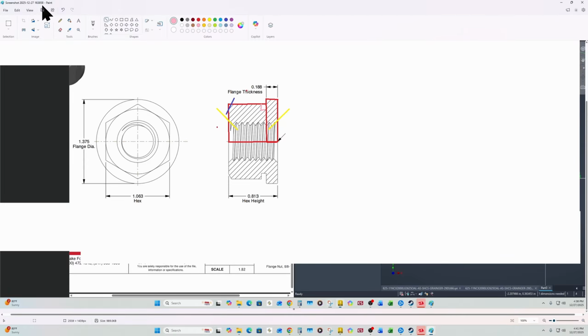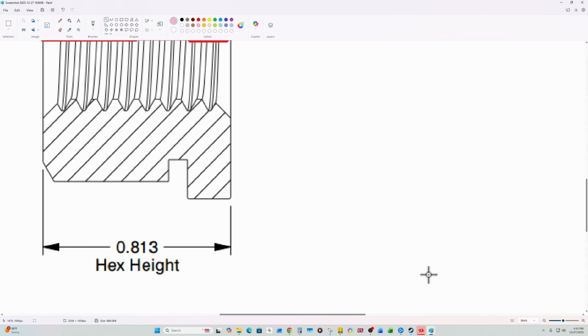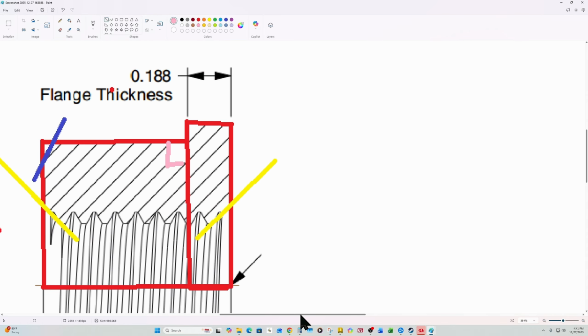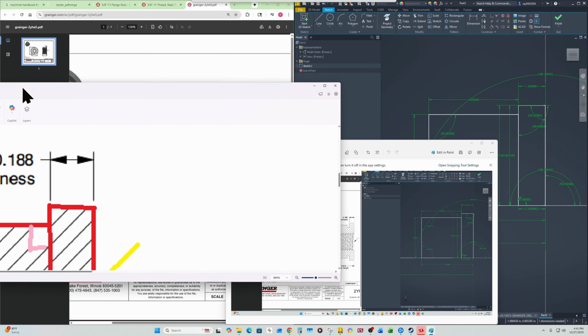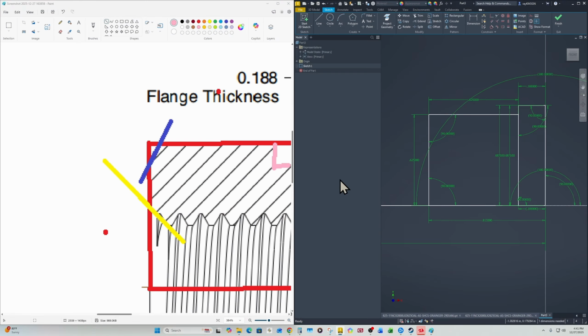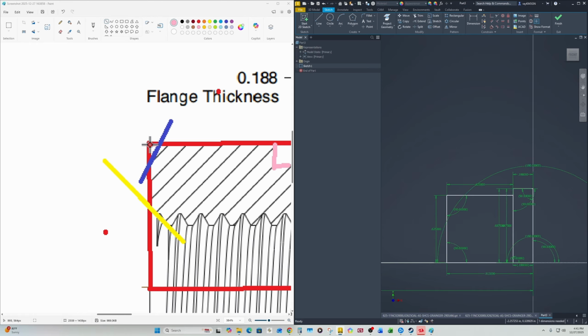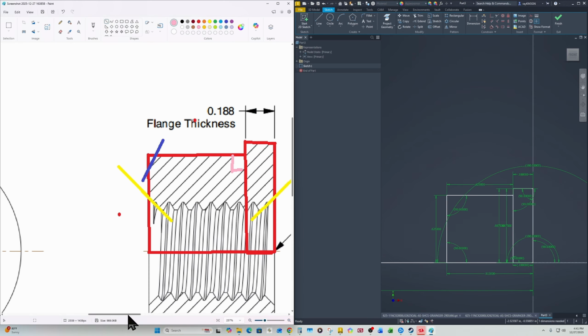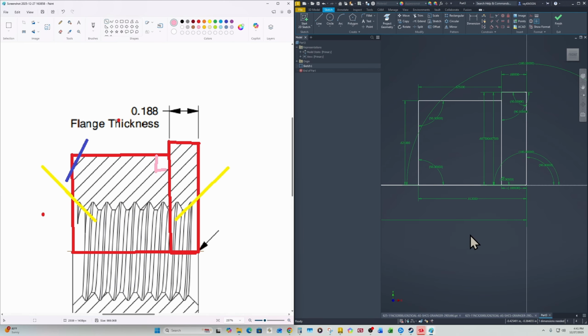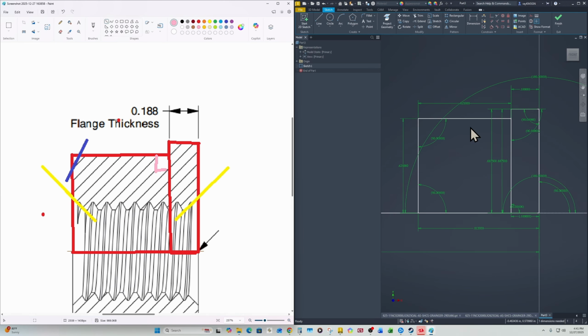So, I'm gonna zoom in. Just look at over here. Let's see if I can zoom out. There we go. That's what we got so far.